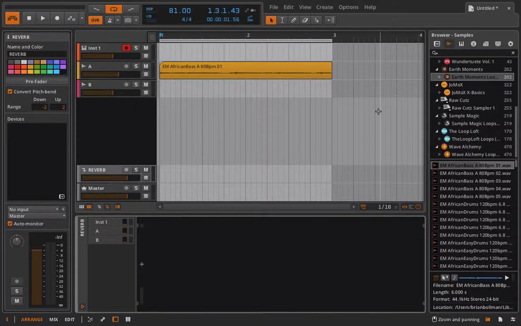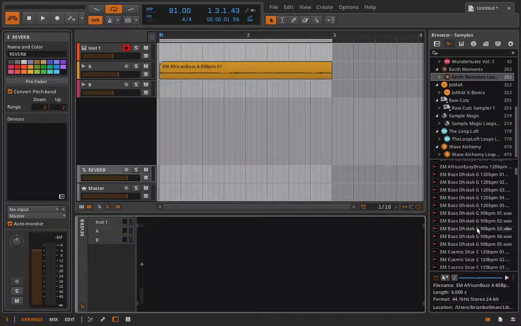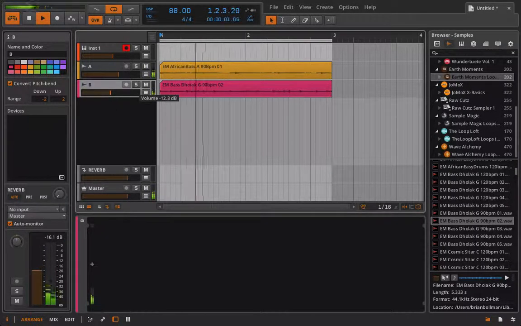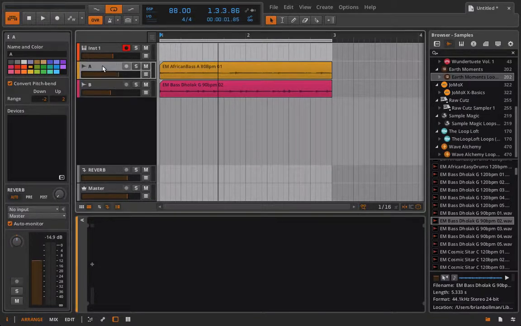So what I can do is I can grab something else for B. Let's see, what do we got? That works for me. Let's just speed this up a little bit, make sure it sounds okay. All right, cool. So notice what happens now if I take my A track and I turn the send level up. This is going to be available to you in a few different places.